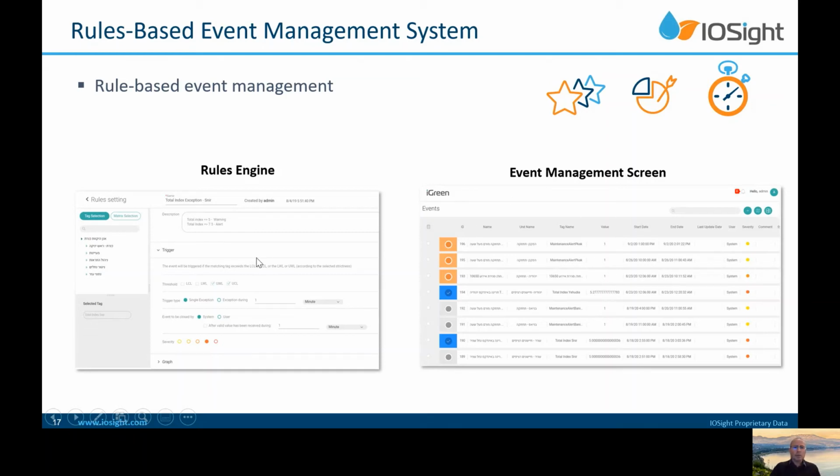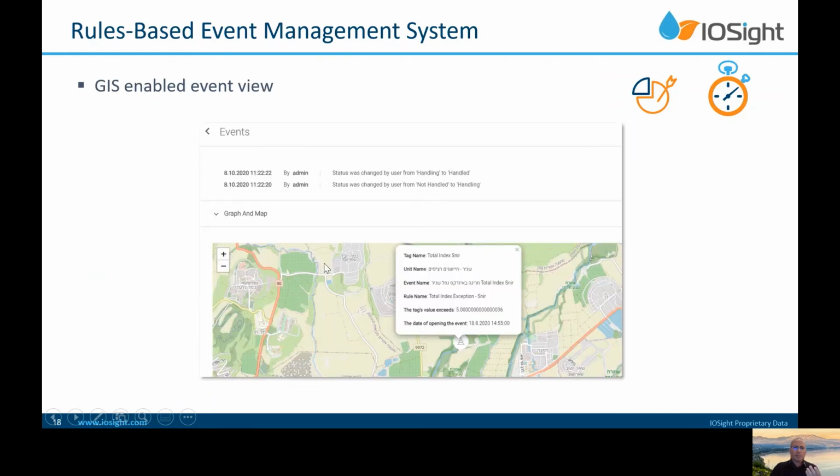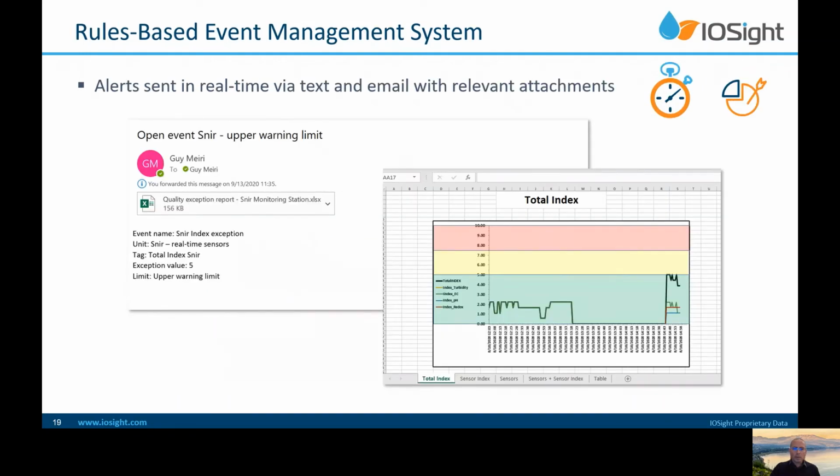Now, what happens when an event is triggered? Several things happen. First of all, by the way, you can also see that specific event on a map. Here, for example, you can see the tag name, total index, the unit name, sorry, that's in Hebrew, but then you can see what the value is, the date, and where the event is. So you can track the event on the map.